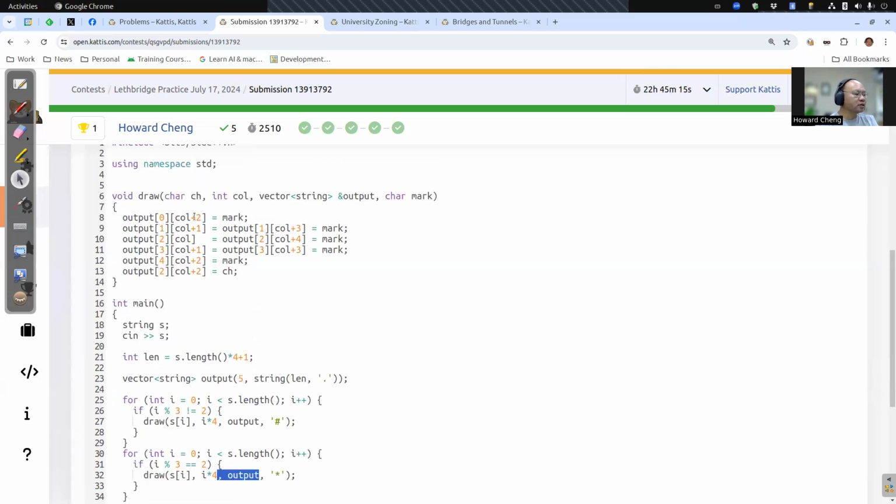And my function takes the character that you want to put in the center, the column that you want to start at, the grid that you're trying to write to, which is passed by reference, and then whatever mark you're using for the diamond. And then I just basically wrote this. The first line, it's always column plus 2. The second line is always column plus 1 and plus 3. The middle is always column and column plus 4, and so on. And then for line number 2, column plus 2 is always the character that you're trying to write.